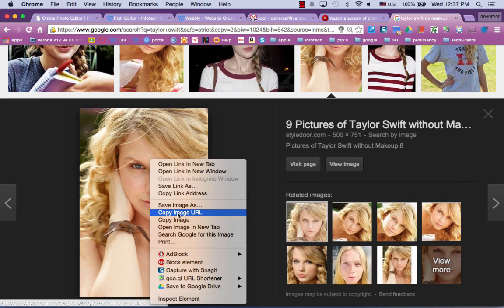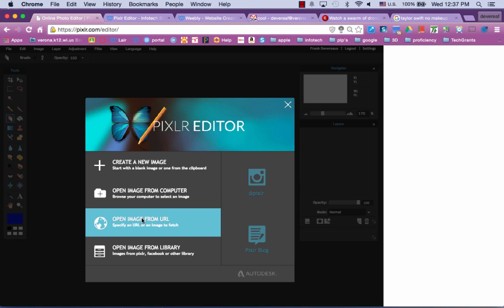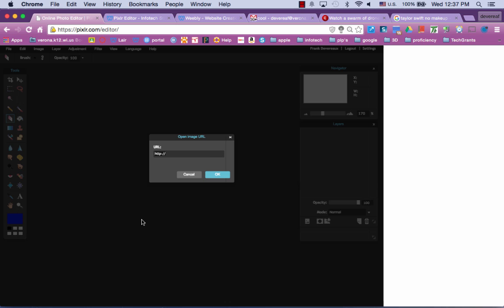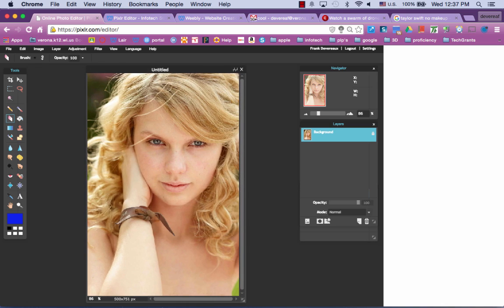You're going to copy that URL like such. Then you're going to come here, open that image from URL. You're going to paste it in there and say OK. And then we can work on this.